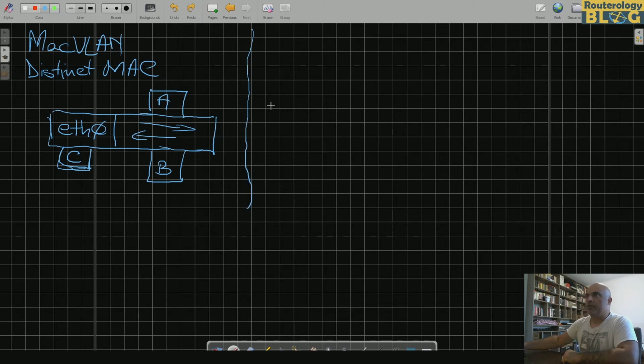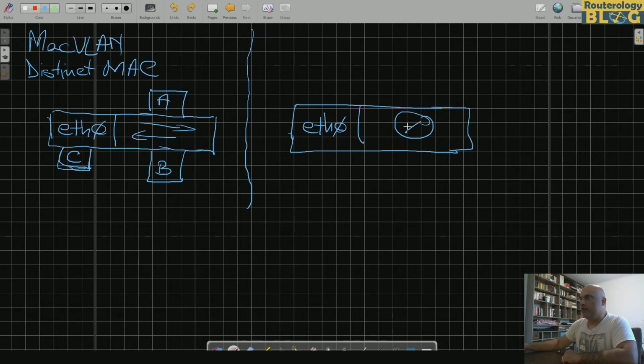What about IPVLAN now? The topic of today. Again, we start with ETH0, and this time we have an IPVLAN construct. I represented it like this because I will show you both IPVLAN modes.